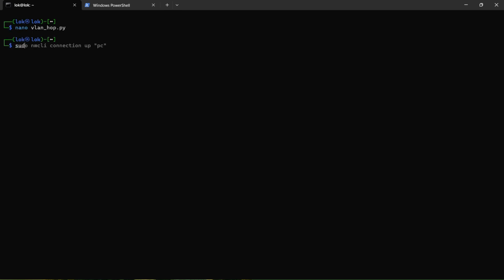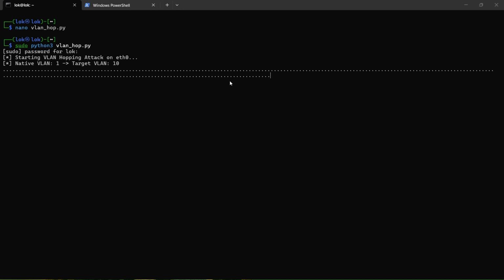Now here we will use sudo python3 with our file name. Yeah, it's starting. Yeah, the attack is going. You should see dots as well. Each dot means one double-tagged packet is sent. And this is a blind attack.